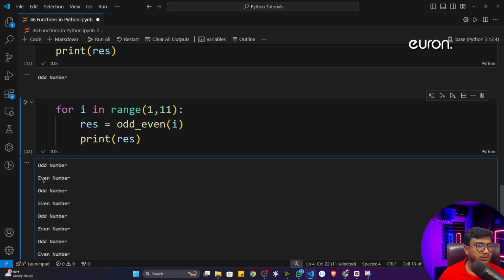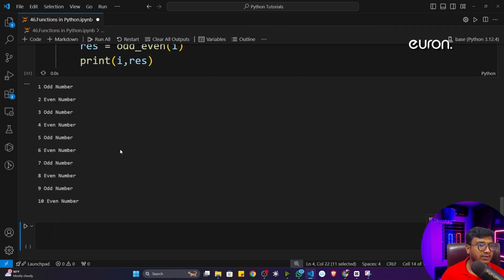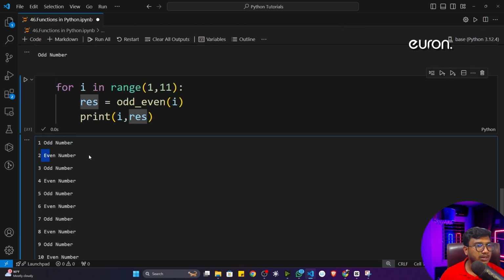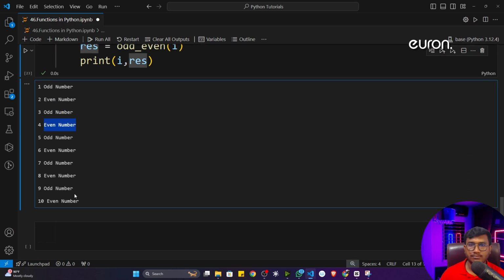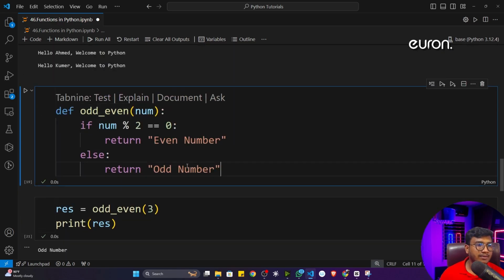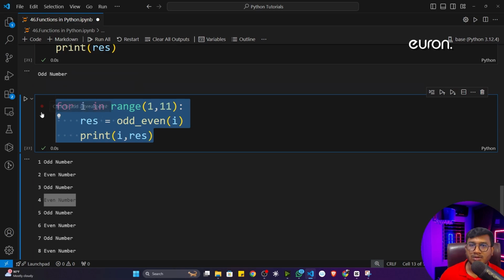Now if you also want to show the number, you can just write i, comma. Now if I execute, you'll see that 1 is odd number, 2 is even number, 3 is odd number, 4, and so on. See, one time I've defined the function and multiple times I'm using it.